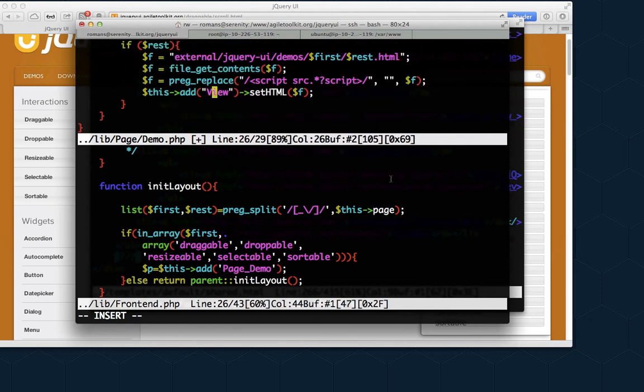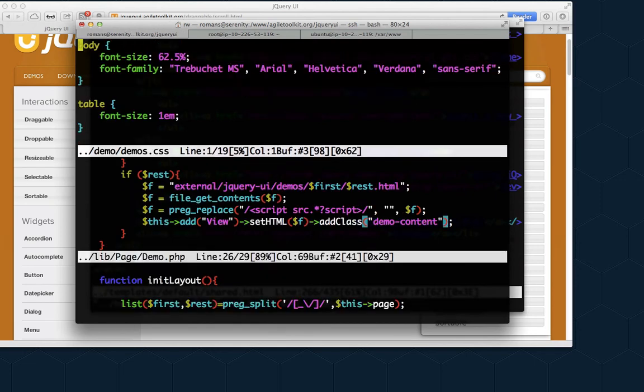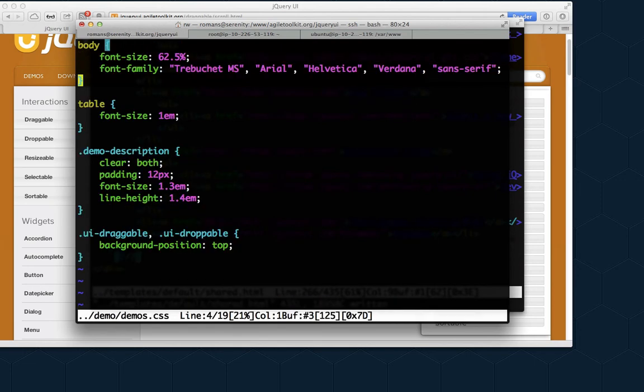And what we can do is, please add a class called demo content. No, you don't need to use it, just do add class. Hold on. Demo content. Yeah, it's here. Sure, we can. And the next thing we need to do is inside the demo, please grab demo.